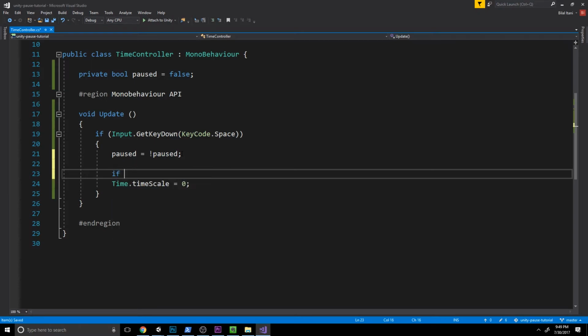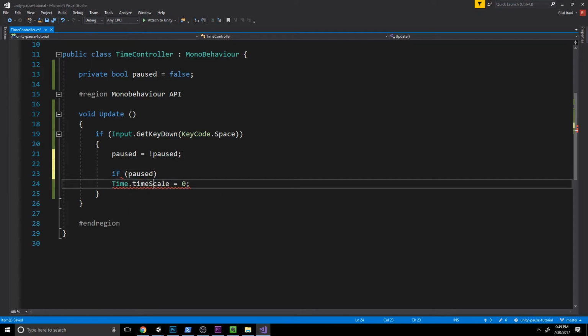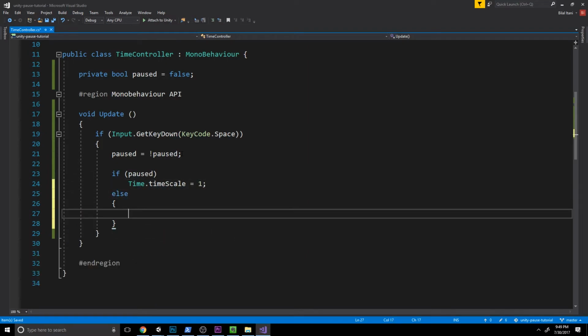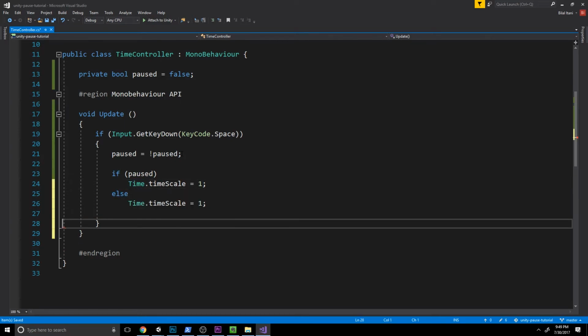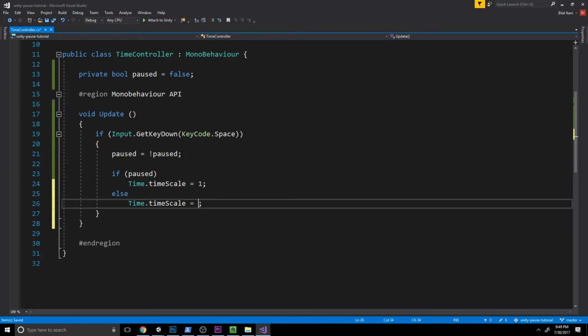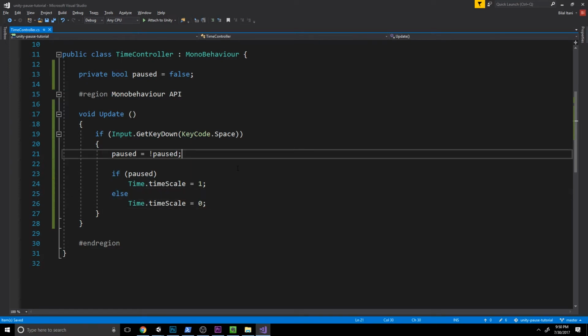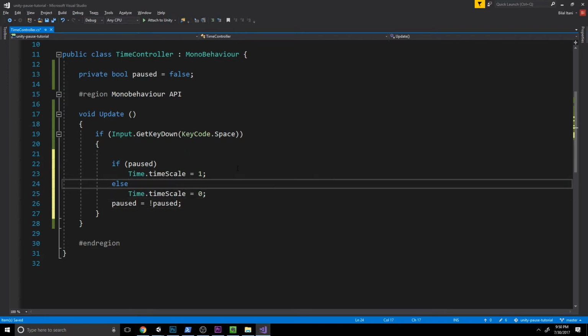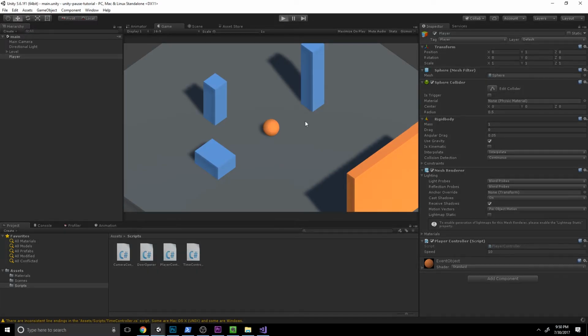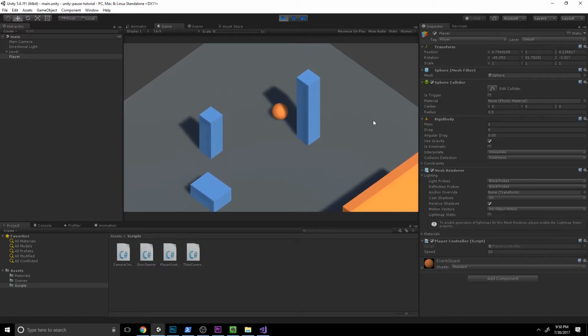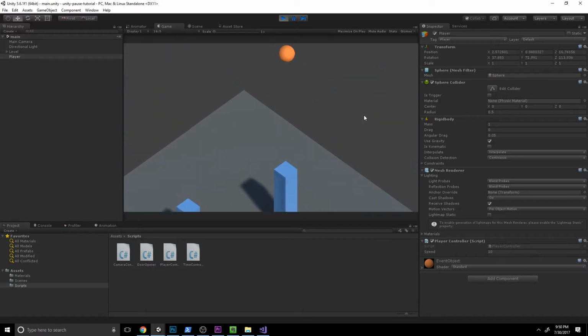Okay, so now let's check if we are paused. Then we want to set our time scale to 1, but if we're not paused, then let's go ahead and set our time scale to 0, which means that we will be paused. And actually this should be reversed here. Okay, so now let's go into Unity, hit play. If I hit space, it'll pause, and if I let go of space, it'll continue.